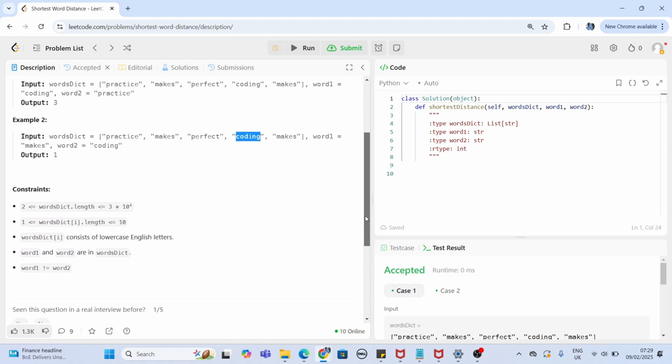Let's look into some constraints. The first thing is that the length of this list goes from 2 to 3 times 10 raised to power 4. So it's a long list. The length of each word can go from 1 to 10. Also this list consists of lowercase English letters only, which is a good thing for us. Word1 and word2 are in this list, so there will never be a case where these two words or any one of these words are not in the list itself, and word1 is not equal to word2. So this is also given.